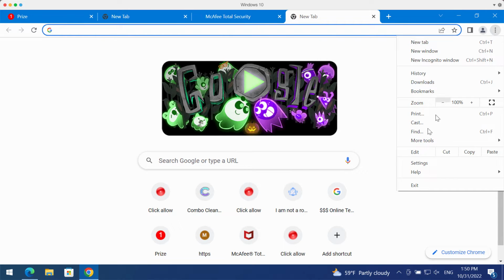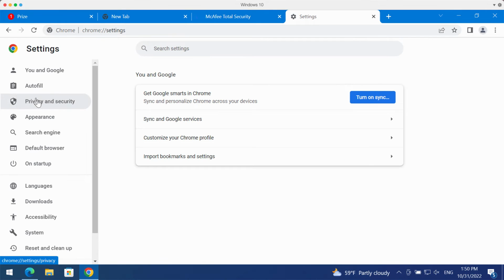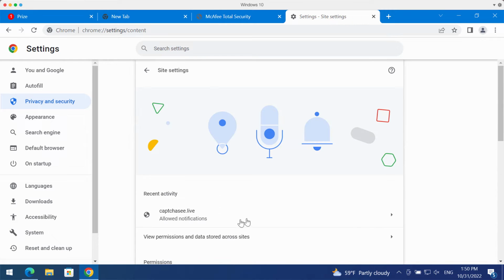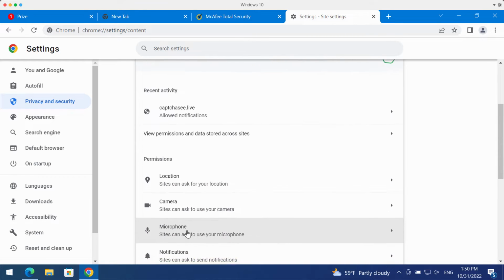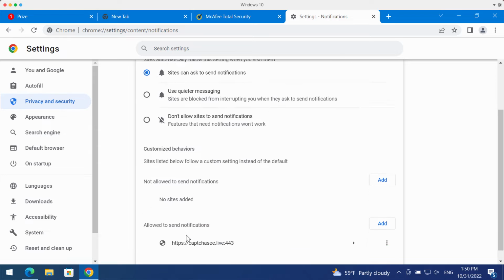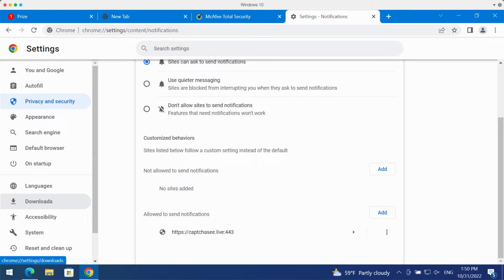immediately by accessing the menu, settings, privacy and security, site settings, in permissions, choose notifications, and pay attention to the sites which are allowed to send notifications. If you find any junk sites, make sure you remove them from the list.